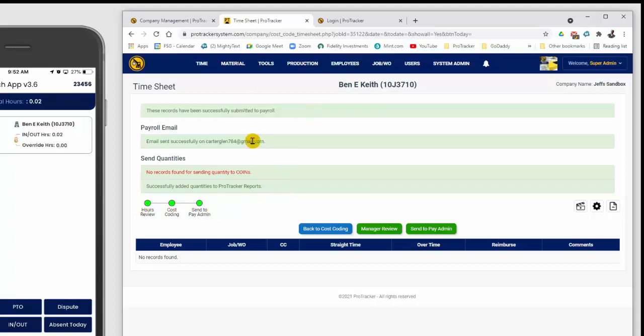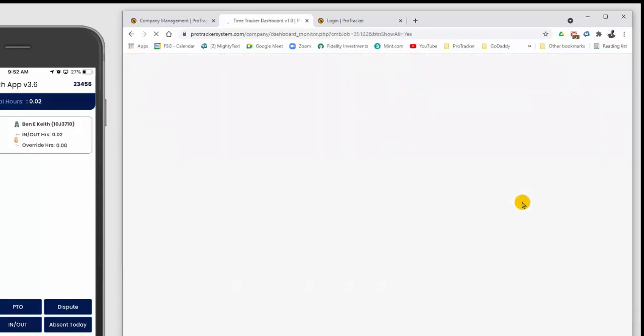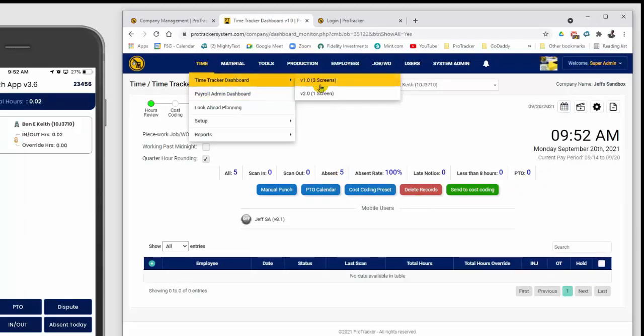And if you go back to screen 1, you'll see that your screen is cleared. That's the difference between 1 and 2, or version 1.0 and version 2.0.